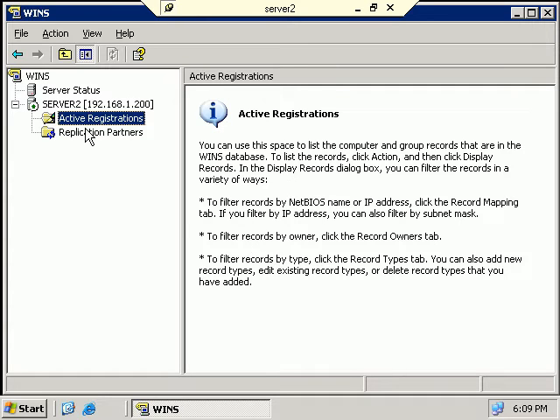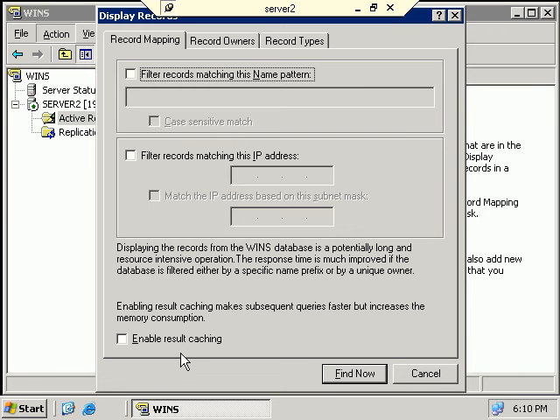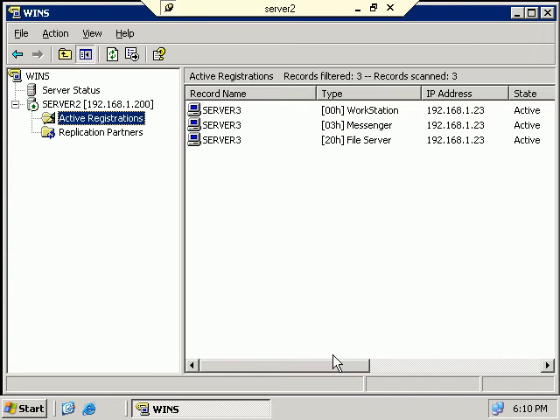Well, what you have to do, just like we did in Lab 1, is go up here to Action, Display Records. Okay, by default, nothing is enabled to show up, so you need to filter based upon what you want to see. Okay, and we're just going to filter records matching this name pattern, and you could type in a name if you want to see records that started with, let's say, server, because you have some server names. Well, we're just going to look at all of them, so I'm putting in the wildcard asterisk here, and I'll click Find Now. Okay, and you can see here it created records automatically, the 00, 03, and 20 records that we talked about in Lab 1. Okay, and these are automatically created.